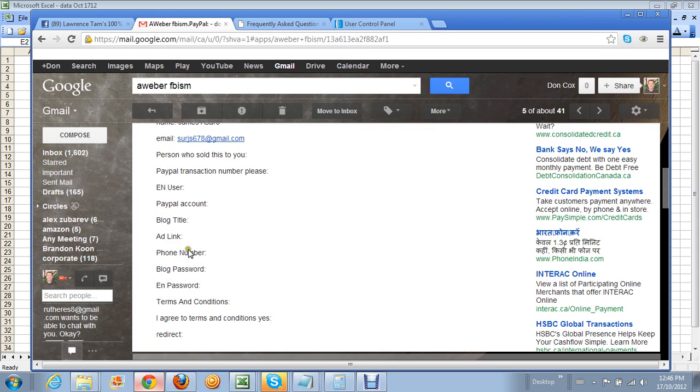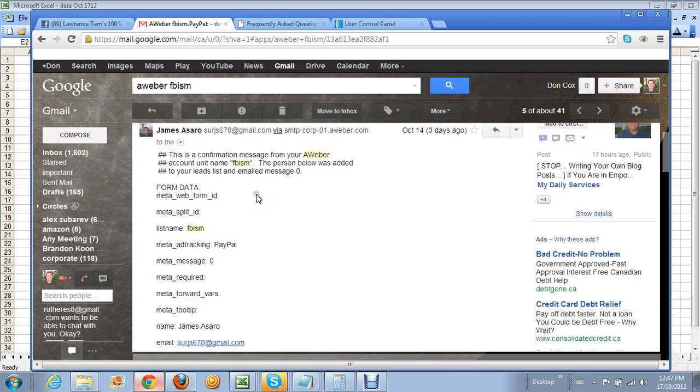You notice right here it says EN user, EN password, and EN user. That's the username for their blog, and that's the password for their blog. So if you see the EN user up here and the EN password down here, I don't know why this is sorted like this. This information actually isn't even provided. So this is an example of a customer who you need to email and ask for that information.